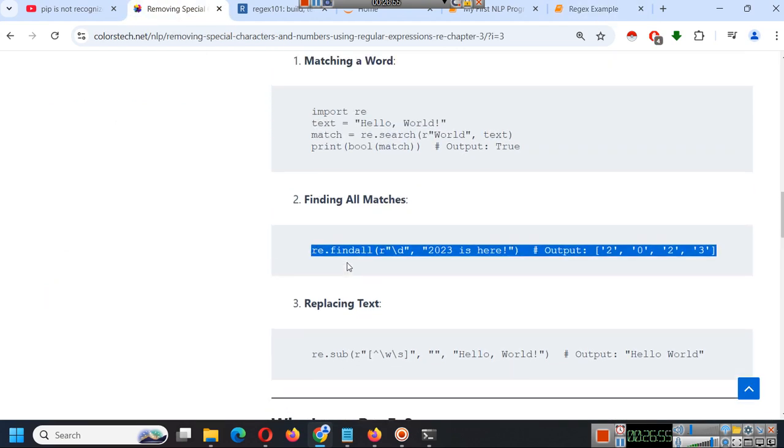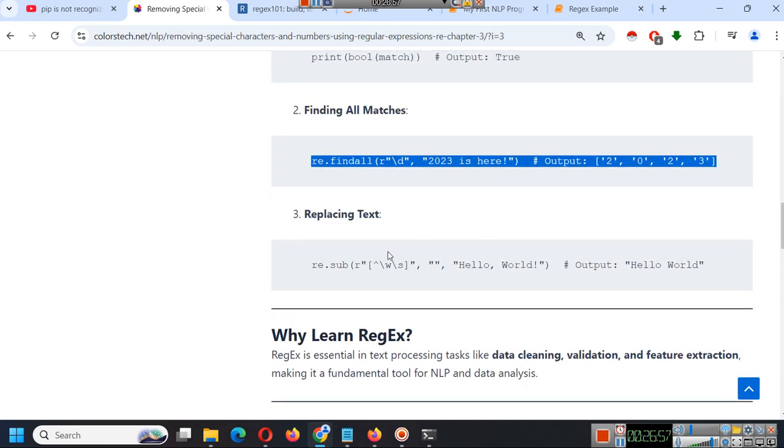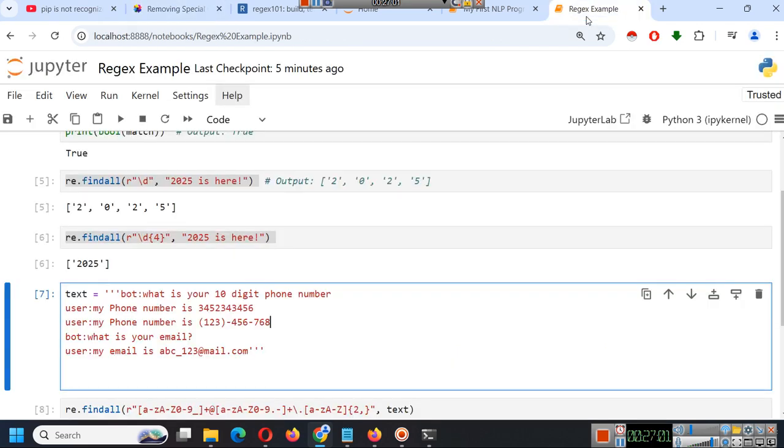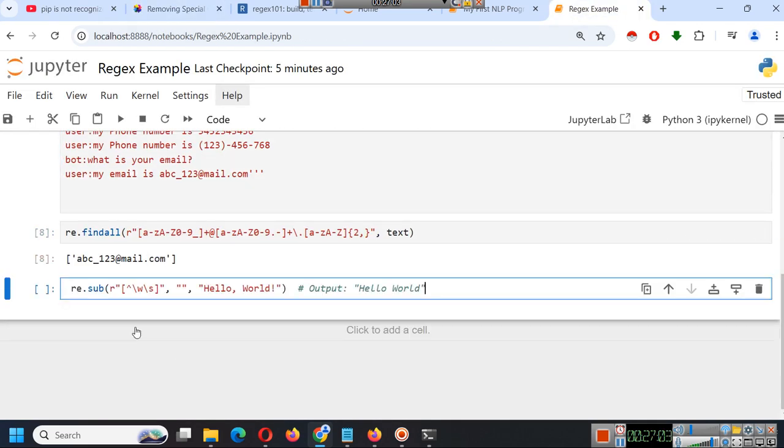Regular expression can be used for matching a word, finding all matches, and it can be used for replacing text also. For example, here we are using the re.sub method. What it is doing is matching hello world. Here you can see backslash w, backslash s written. Okay, so sub has three parameters here.